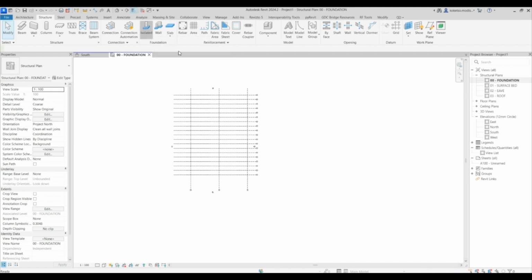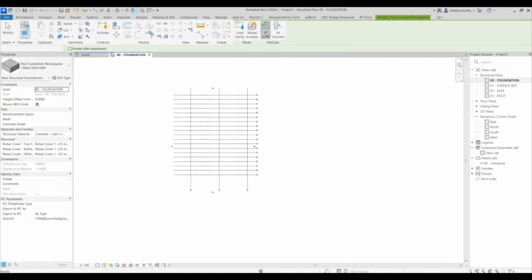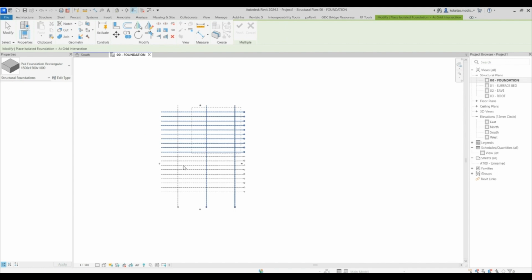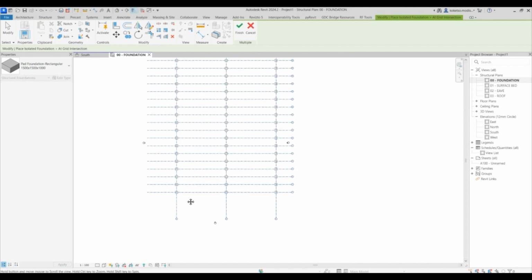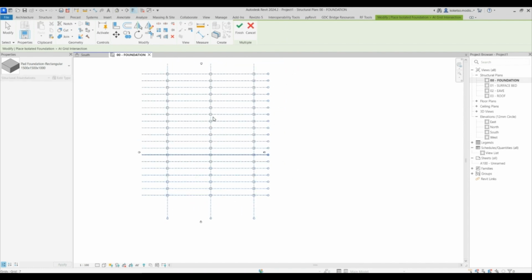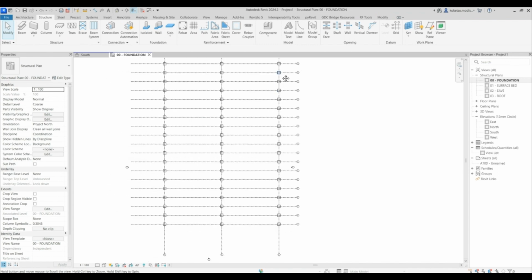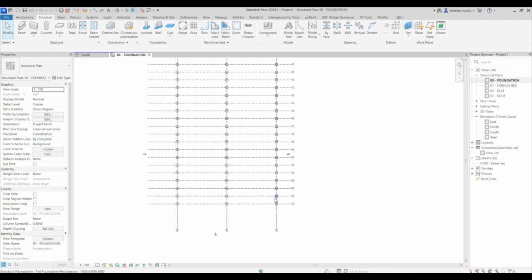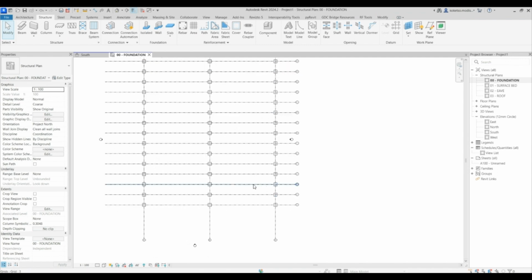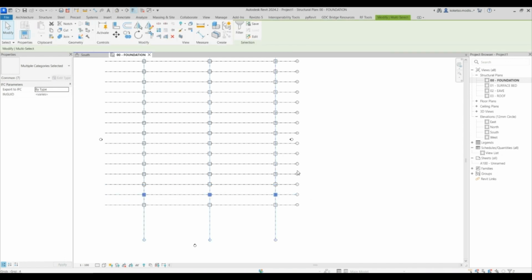I'm going to select isolated foundation, and then I'm going to place it at grids. And then I'm going to select all my grids. It's going to detect where the grids are intersecting, and then I'm going to say finish. But I don't want my foundations and my elements to be placed at an increment of 10,000 millimeters. So I'm just going to select these ones.